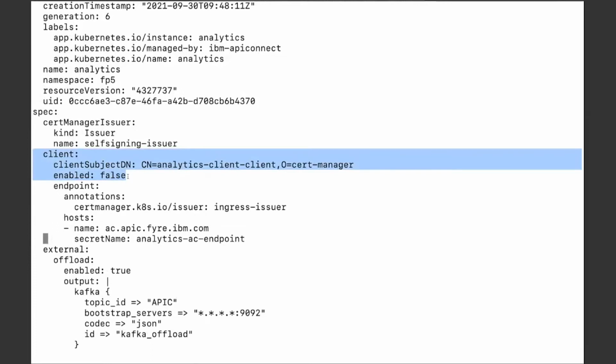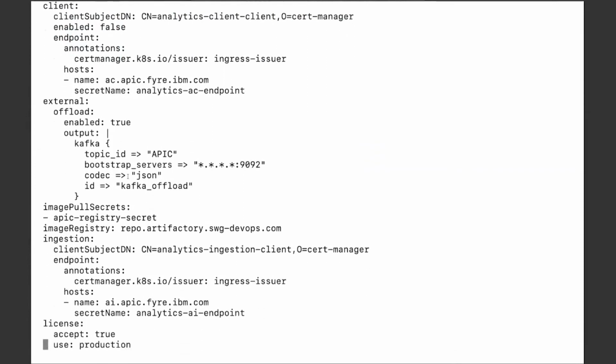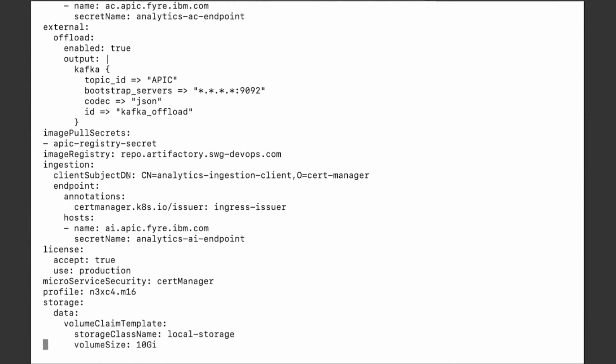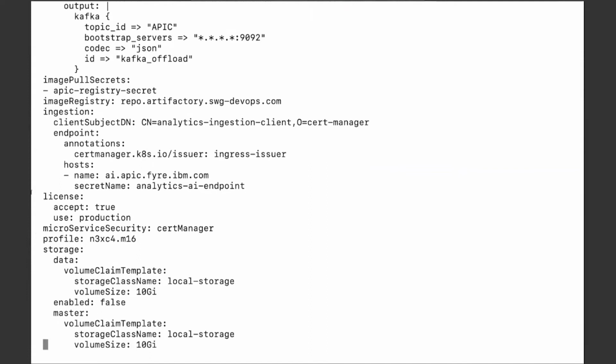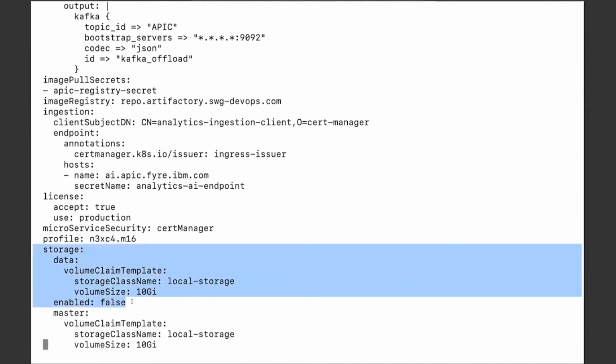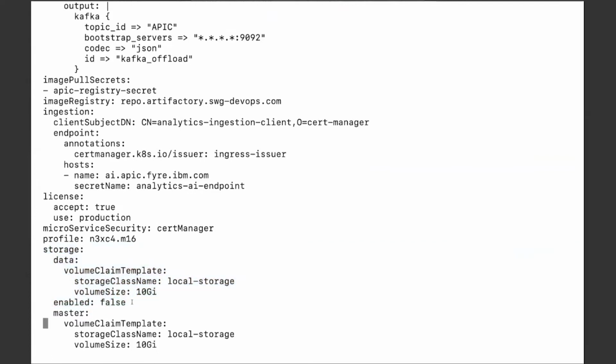The first section we want to highlight is the client section. You want to set enabled to false. Secondly, you want to go down to the section that has to do with storage. You want to set storage enabled to false as well. You will not be locally storing data.